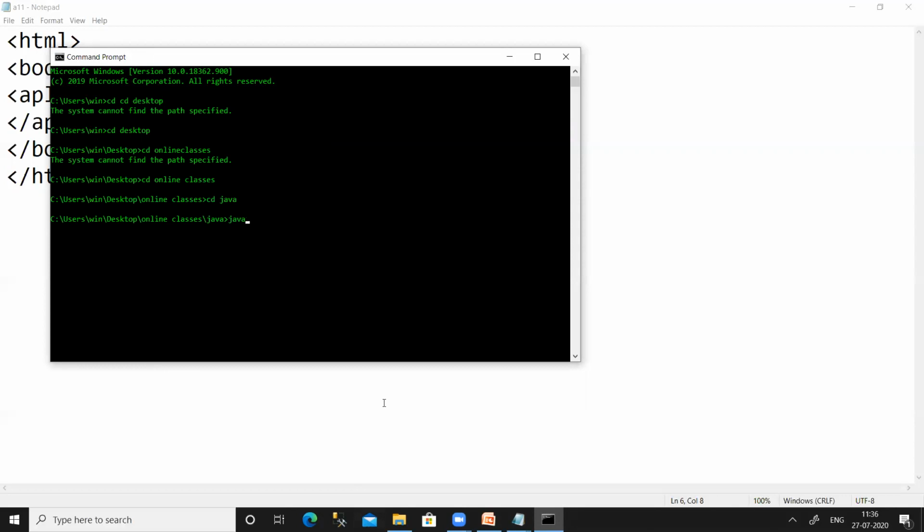So for compiling the Java program, we have to use the command javac, followed by our Java program name, which is capital A1.java. So I'm compiling this particular Java program.